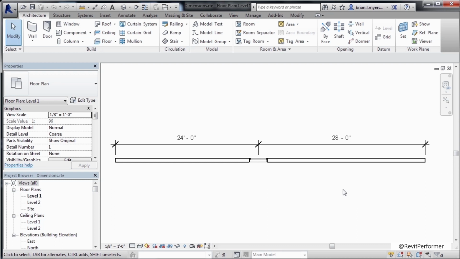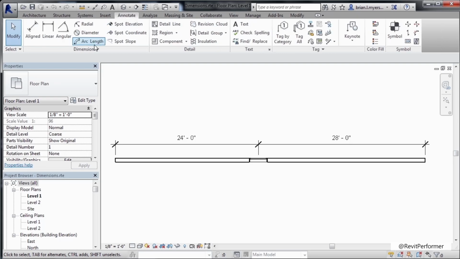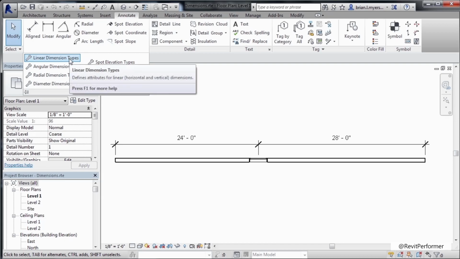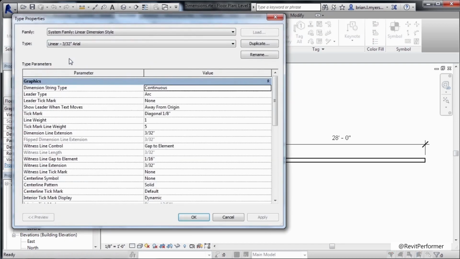Now, technically, I could just select on the dimension string and then go to Edit Type in order to edit its properties. But if we wanted to make a change inside of a typical template, what I usually like to do is go to the Annotate tab on the ribbon, then select the word dimension. From this pull-down menu, we now have the variety of different types of dimensions that we can modify, including our linear dimensions. Let's select on linear dimension types. And from here, we can see the type properties of this linear 3/32 aerial dimension, which happens to be the same kind of dimension that I currently have dimensioning this wall and windows.